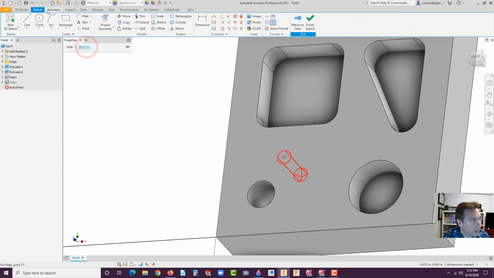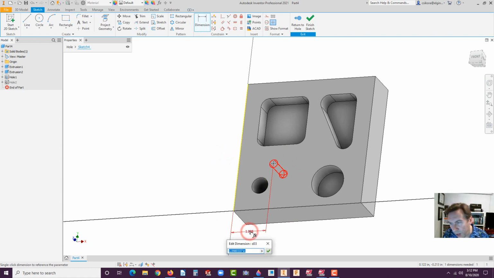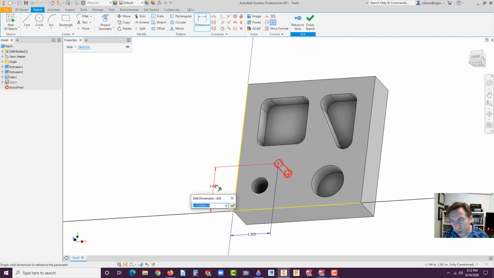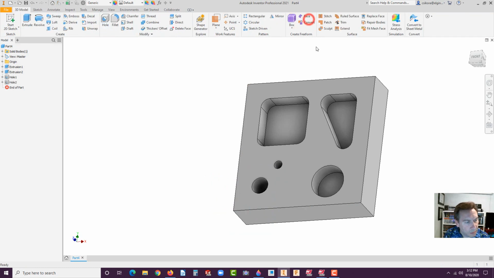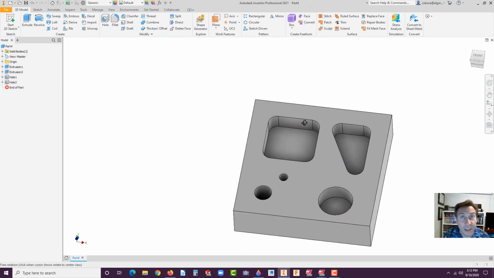Go to sketch 4 and go to dimension. Select this edge here to this edge. Drag it down. That's going to be 1.25. And then select the center point to the bottom edge, and this is going to be 1.375. You could hit finish. All right, our part is done.